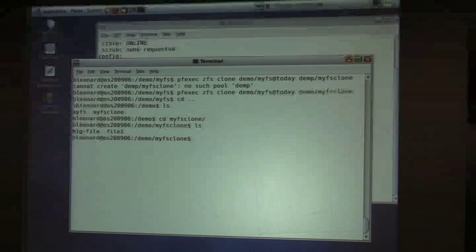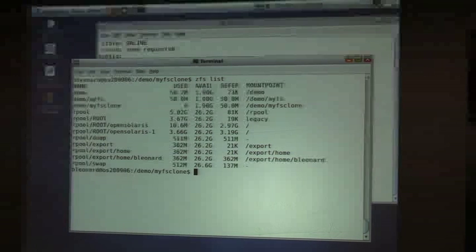If we do a ZFS list, again, you see there's myFS. Now myFS clone is in the list. Notice it's not using any space. Again, it's a clone of that snapshot, and it will only start to consume space as it begins to differ from the file system it was cloned from.